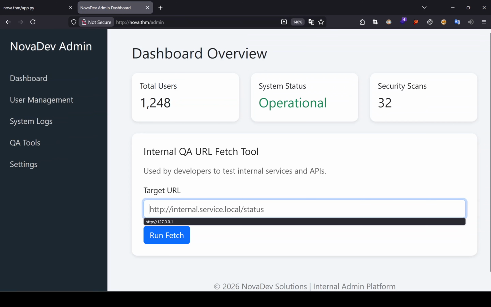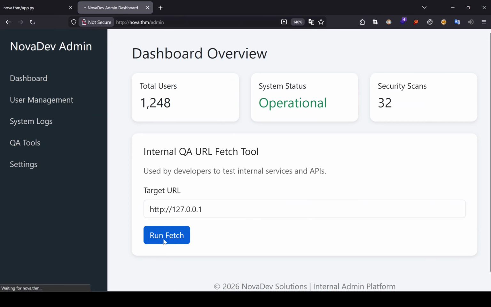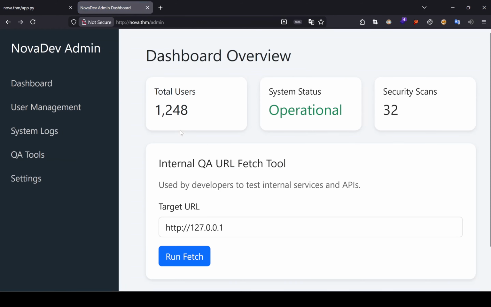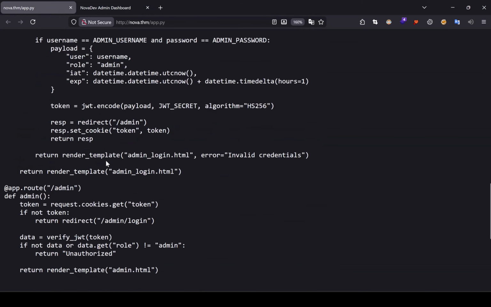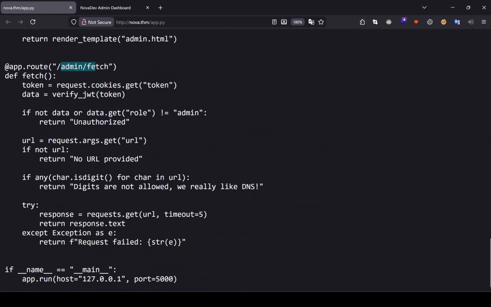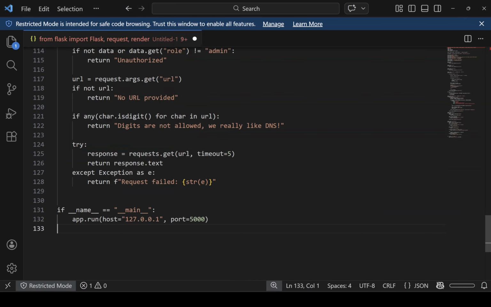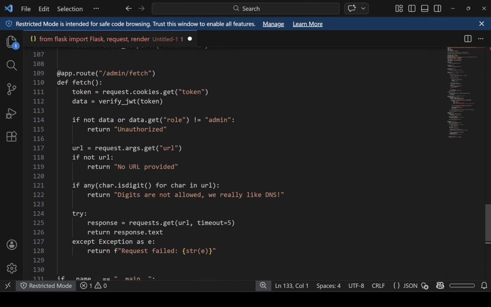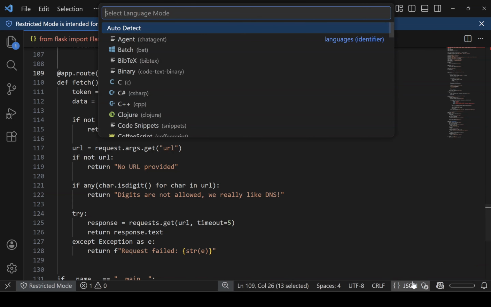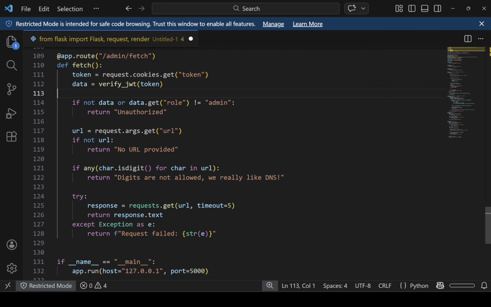Okay, so let us try that again. http://127.0.0.1, which is the local address, and it says digits are not allowed. We really like DNS. Okay, let us see the source code of this route. Here's the admin fetch, as we saw earlier. Let me open this up in VS Code. I don't like the code which is not verified. Okay, so we have the admin fetch here, and let me change from JSON to Python. Now it is fetching the token from the cookies, and it is verifying the JWT to see if we are logged in or not.